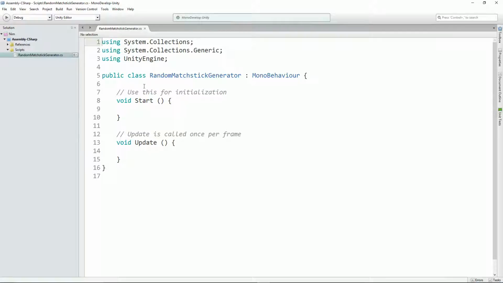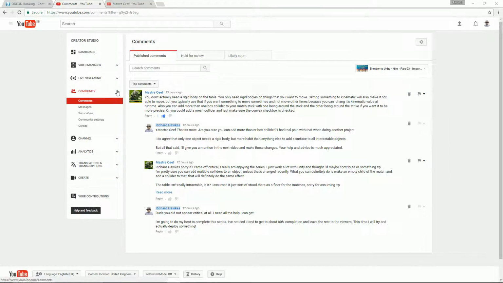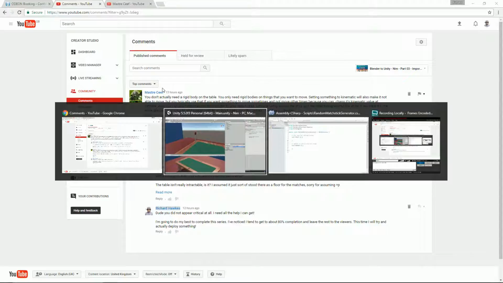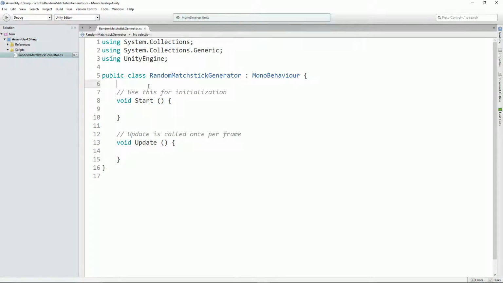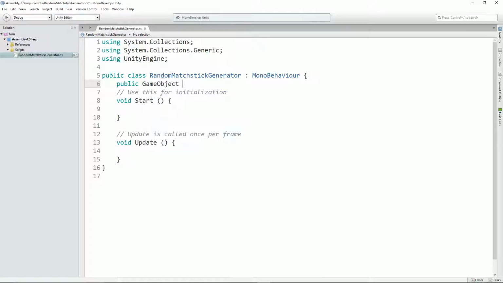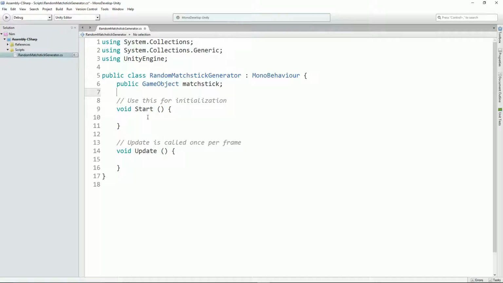So let's have a little think about what we need to do here. What we need to do is create a random number of these matchsticks. Up here we will have a public GameObject. We'll call it matchstick, and that's the object that we'll drag it into. And then we'll create a random number. So let's just say min max here.